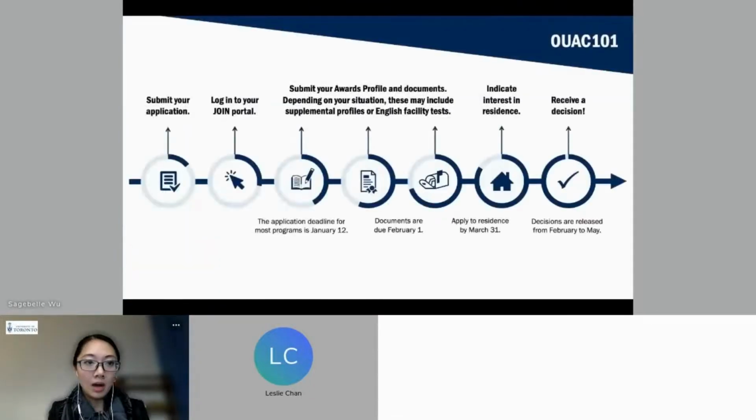So in terms of timeline, we recommend students submit their OUAC application as soon as possible and then log into their Join portal as soon as that's available. Once students gain access to their Join portal, they can submit all of their required additional documents if needed, and also apply for residence by March 31st. The document deadline is February 1st, including English proficiency test score. So if any of your students need to provide proof of English language proficiency, encourage them to submit all of that documentation earlier rather than later.